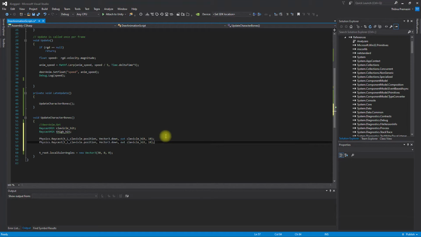similarly we have to do another raycast hit. This time, instead of clavicle position we need to use thigh position. Here thigh hit. Okay, now let's draw.